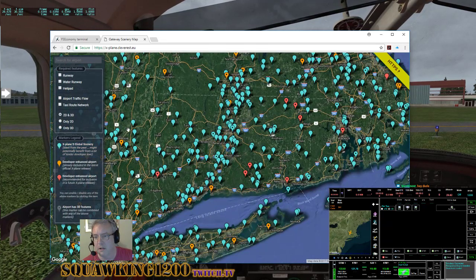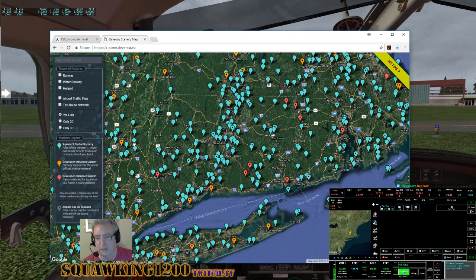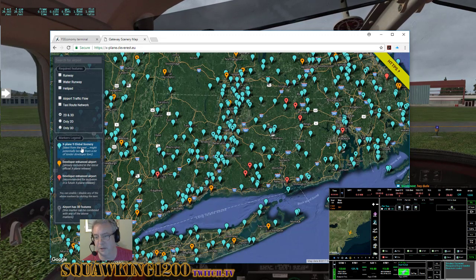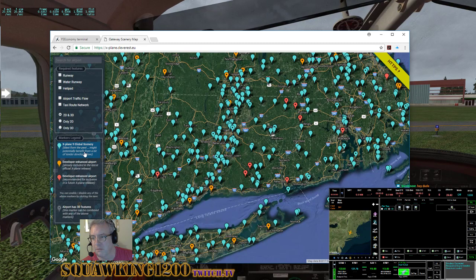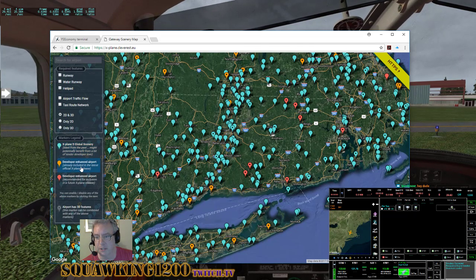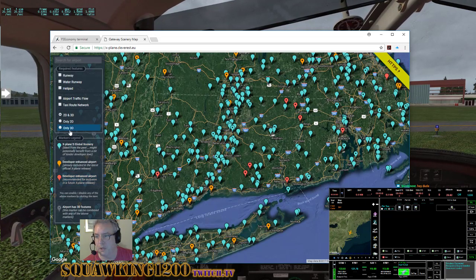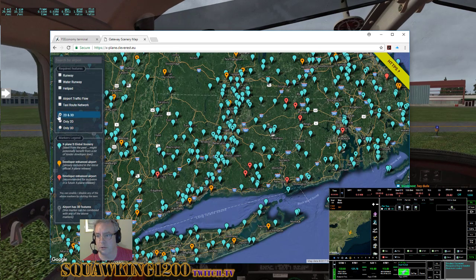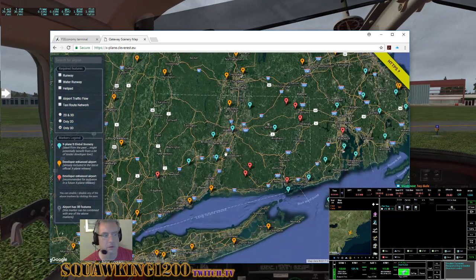So we have this key over here. These Tiffany blue, for lack of a better term, light blue, sky blue, are from the X-Plane 9 global scenery. The orange ones are the developer enhanced airports, and they're included with the latest release of X-Plane 11. And then you have these red ones, which are developer enhanced airports that are being recommended for inclusion in future releases. And you can search this by 2D and 3D, 3D only, so it'll lower it down.